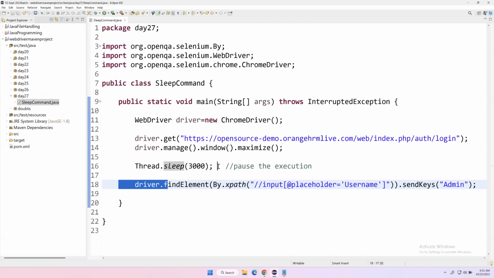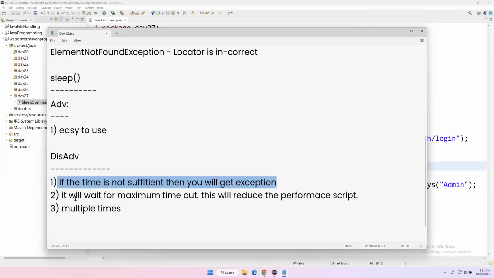So if the time is more than this, there is still a chance of exception. If the element is taking less time, in that case also, it will cause poor performance of your automation test scripts. In both ways, we have a disadvantage. So these are the two disadvantages. If the time is not sufficient, then again you will get an exception, and it will wait for the maximum timeout. That is the reason it will reduce the performance of your automation script.